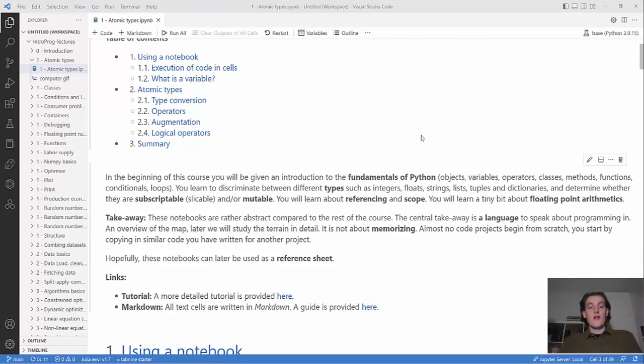So first of all, in the beginning of this course we'll be giving introductions to the fundamentals of Python, which includes a lot of things that are written up here. The main thing to note is that these things in the beginning will be a bit abstract compared to the rest of the course, which very much focuses on what you can use Python for. The central takeaway is more the language that we're using and a bit of an underlying understanding of what's going on as we write our code.